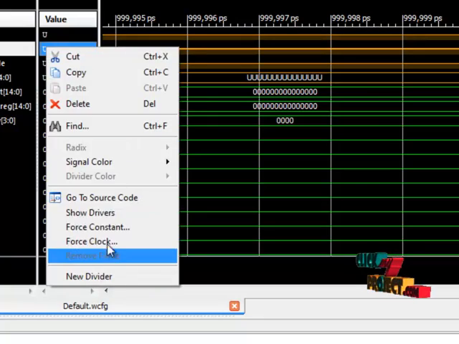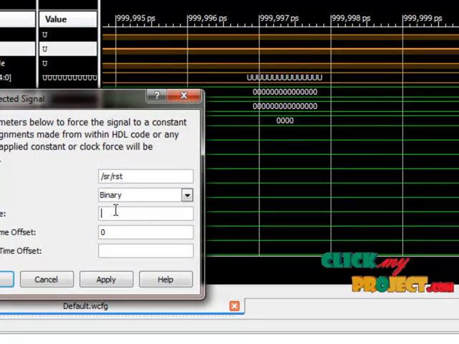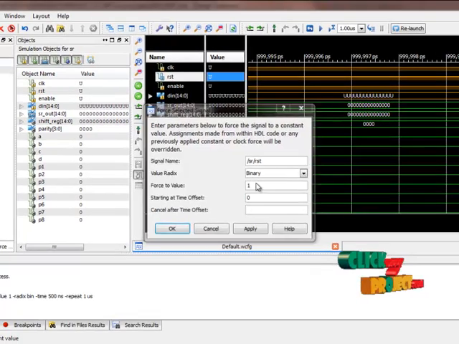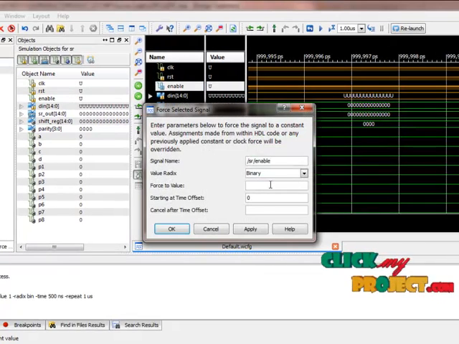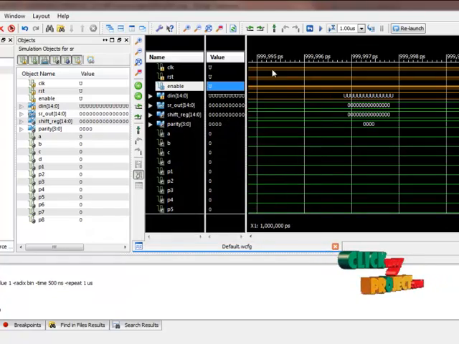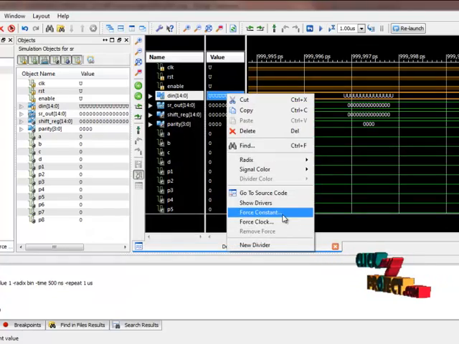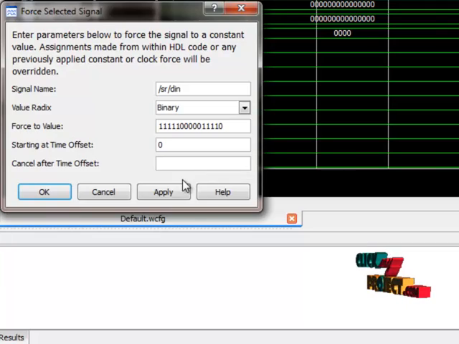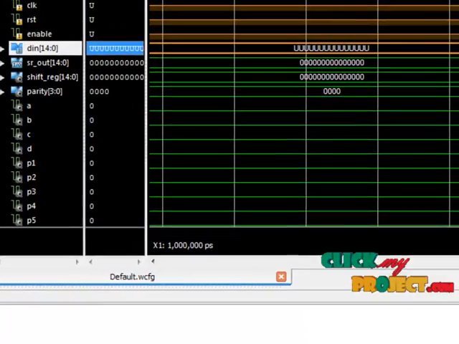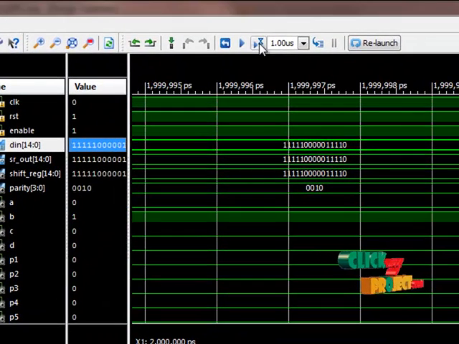After that, the reset goes to 1, and enable is also forced to 1. Then we give the input 11000. After completing this, we run the process, and we get the SR output and the shift register also. Now we need a parity check.